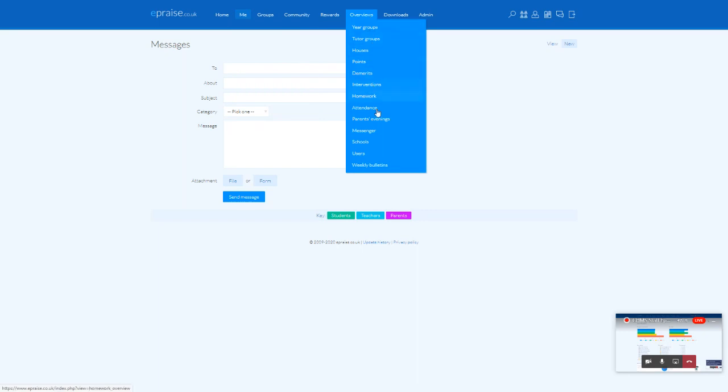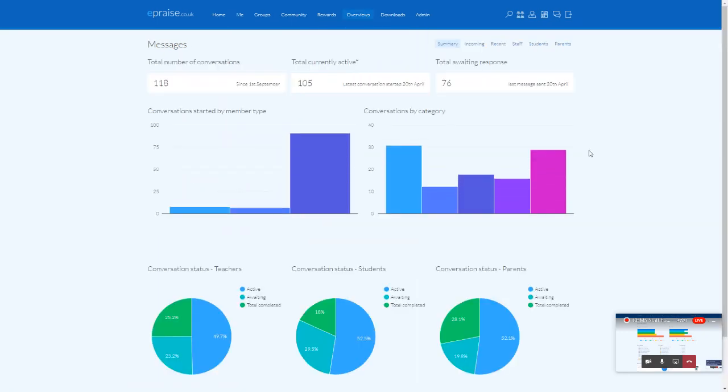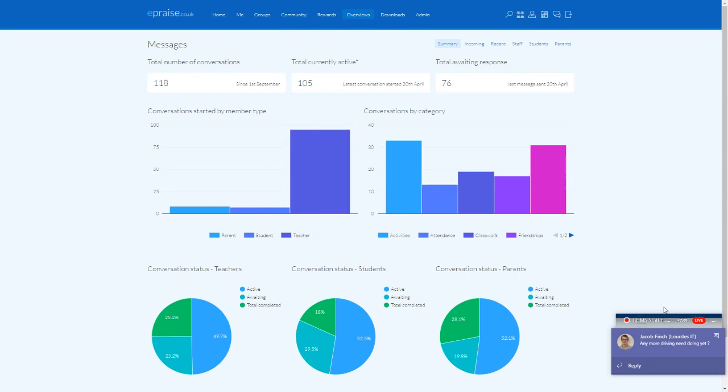If we go to Overviews and we go down to Messenger, that's where we can see the information. So we can see conversations started mostly by teachers, although there is the option to turn this on to allow students or parents to send messages in. These can be limited for specific subjects, specific lengths, or by time and amount that you're able to do it.